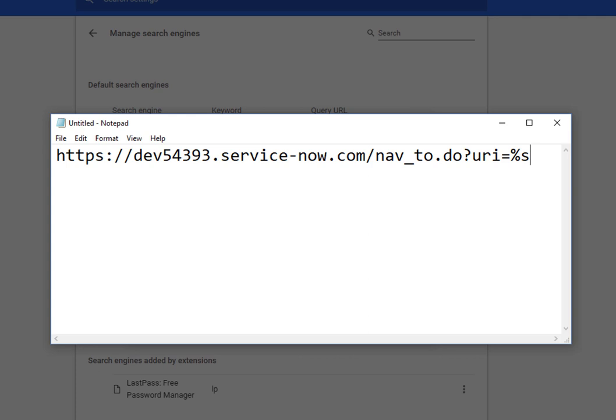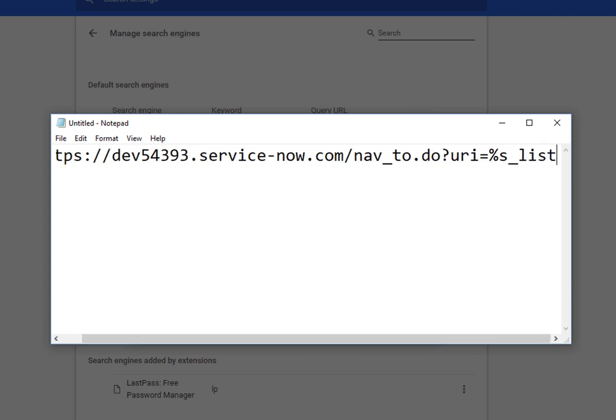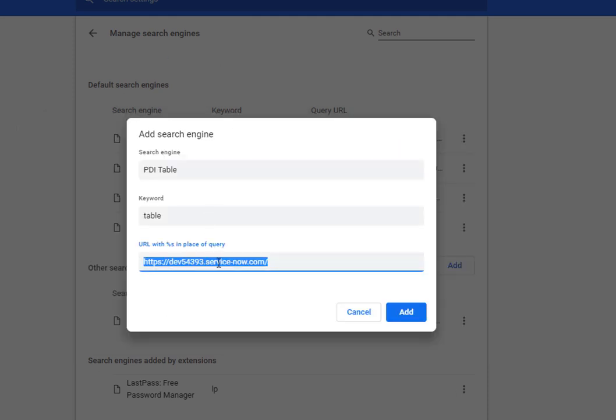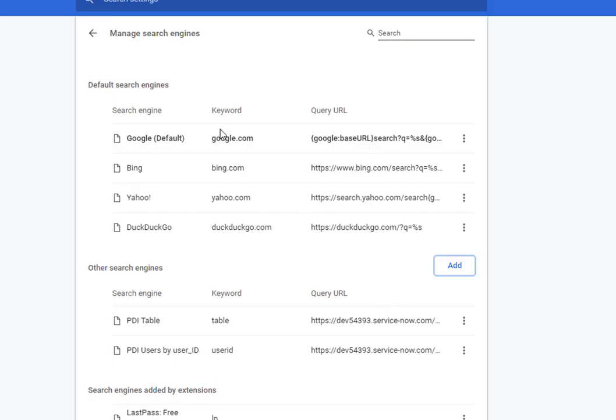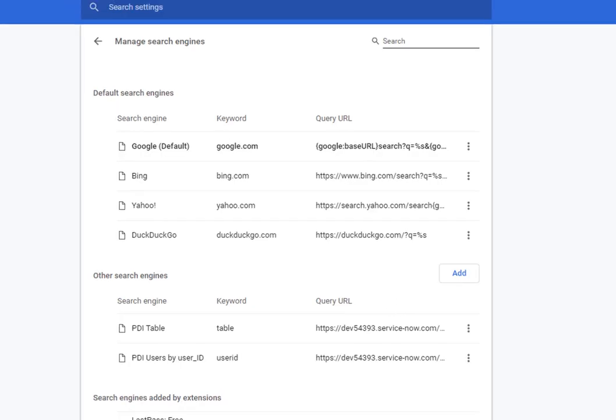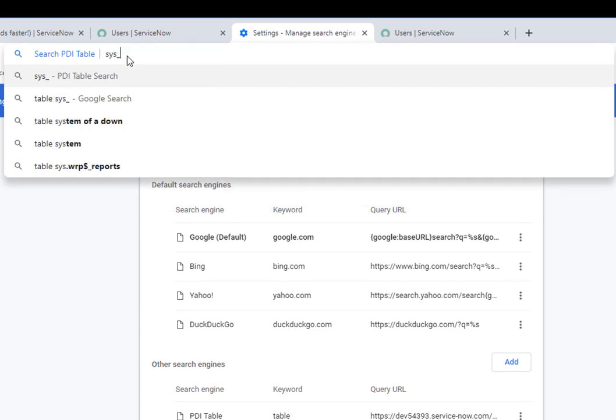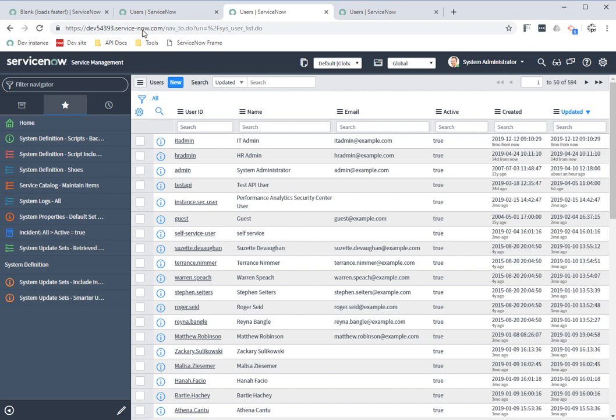Well, if I want to get to the list view, I have to enter sys_user, and then I have to get to sys_user_list.do. So that's what my URL is going to look like. I'm going to take that whole thing and copy it in here and hit add. Now, if I type in my URL bar, table, tab, sys_user and press enter, it takes me right to the users list.